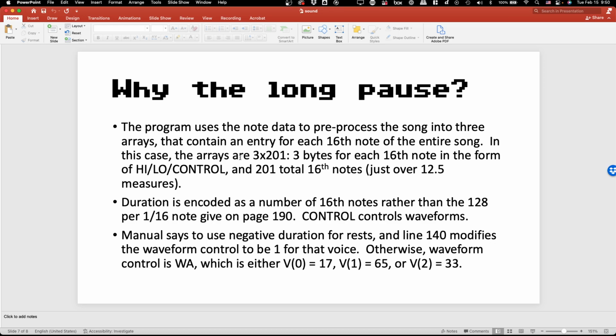Because it was loading everything into these giant arrays. So it made 3 arrays, each of which were 3 by 201. And it's storing in them for each voice, so each note is a row, and each column of the 3 is one of the voices. It's going to have the high frequency byte, the low frequency byte, and the control byte for every 16th note. Now in our case, it allocates 201 of these things, which is just over 12 and a half measures worth from the song.